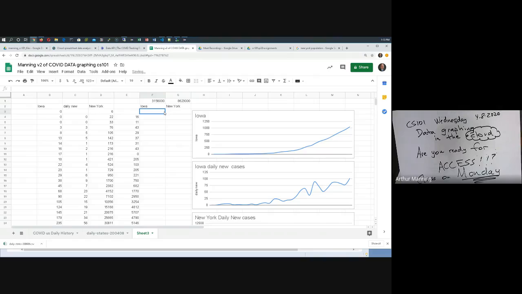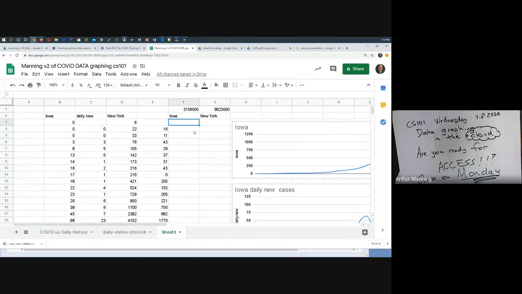Now, instead of graphing the number of cases, let's graph the percent or fraction of population of cases. So let's do that for Iowa first. The formula that goes here is equal to, type the equal sign.